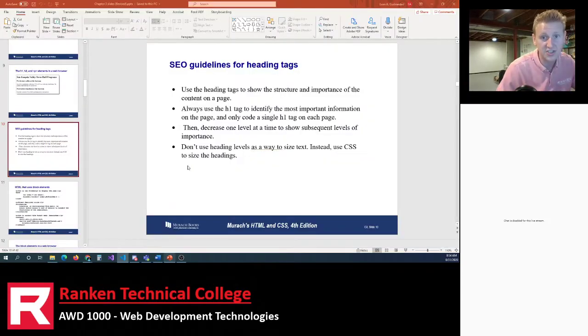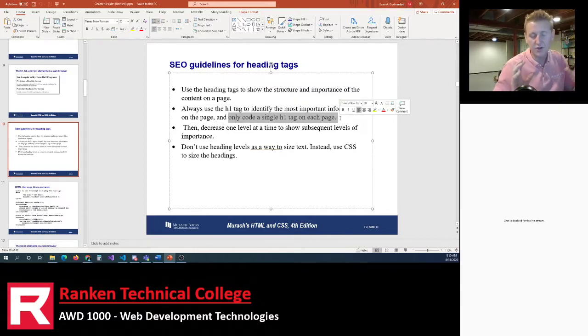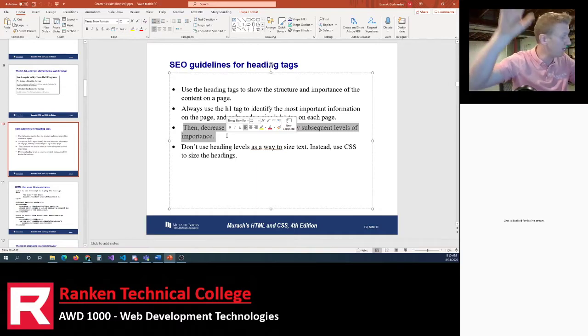And if we go back to search engines, you use H1s for the most important information. Generally speaking, only code, this is just recommendations, this is not like a hard requirement, but only code a single H1 on each page. I think of a newspaper, and a typical newspaper, they got that big heading at the front with a big picture that's going to grab your attention. And then after that, you got smaller headings for each story. Each story has its own smaller heading. And then again, generally you start big and then you get smaller.